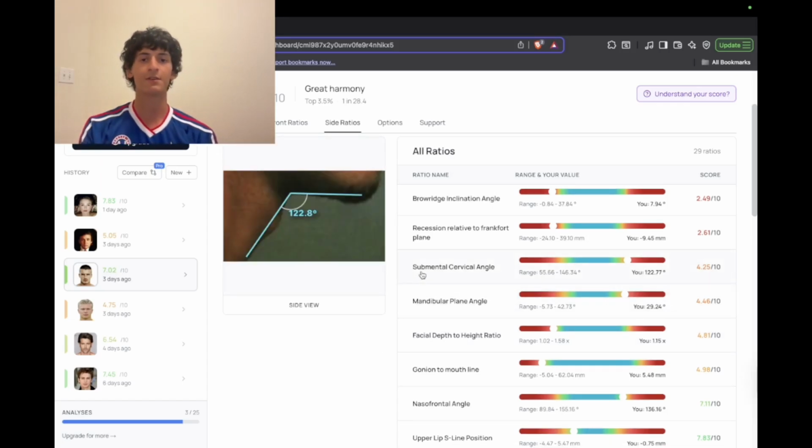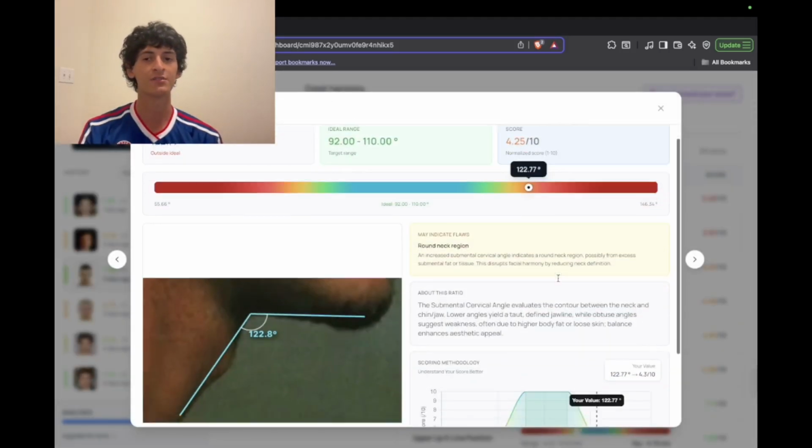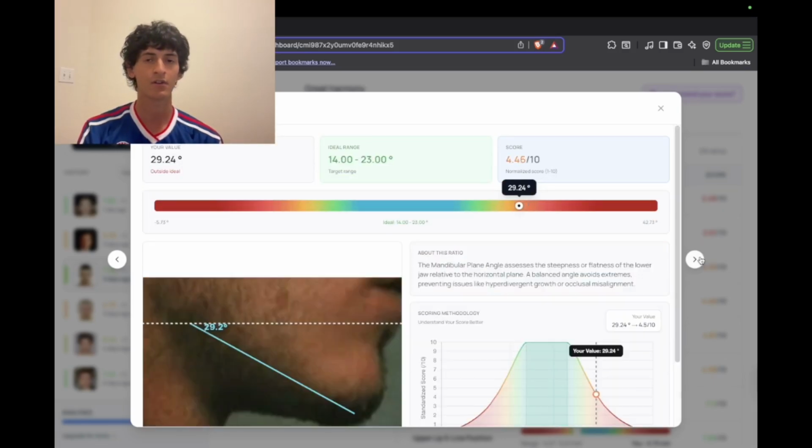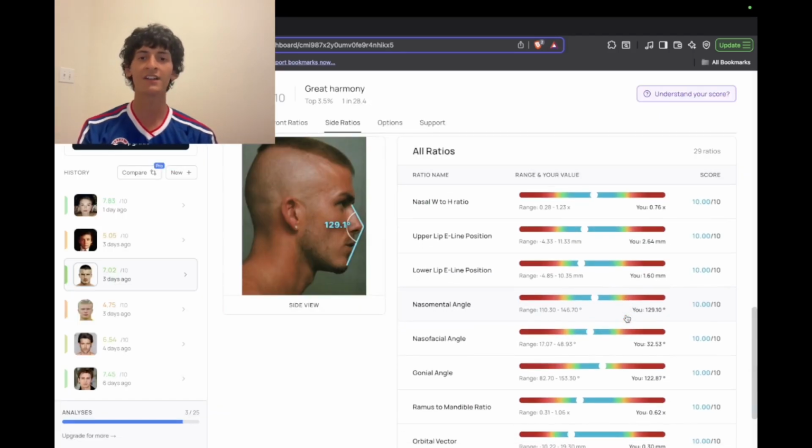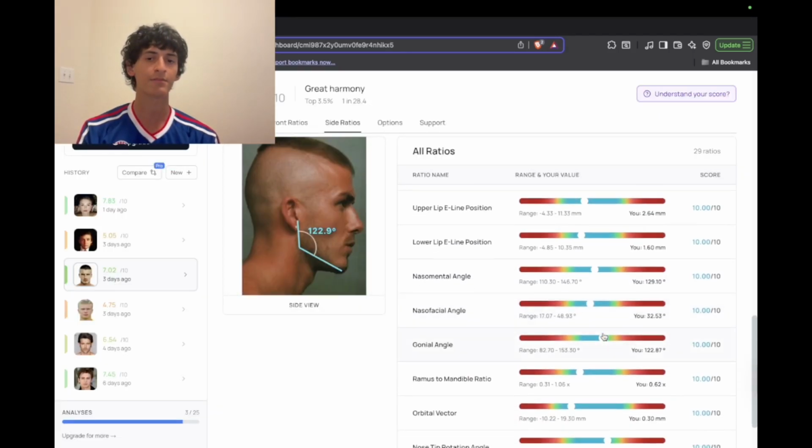Anyway, his submental region is unideal. He's got a round neck region. His mandibular plane angle is unideal, 29 degrees. Overall, his side could be way better, but his front still carries.